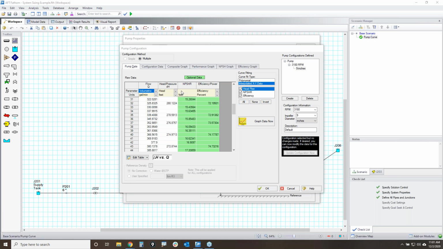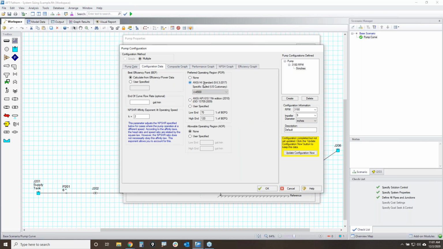But if you can find one on a tail clip, it does make it easier for you. Now, I'm going to turn on the preferred operating region in the configuration data tab, and you're going to see what impact this makes for me on my pump and system curve. So I'll click OK.